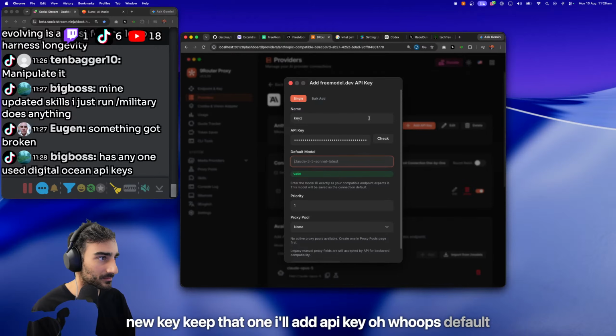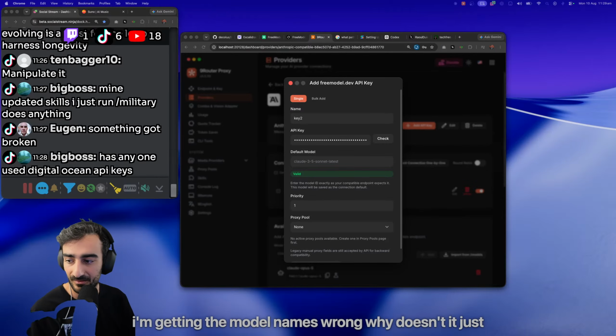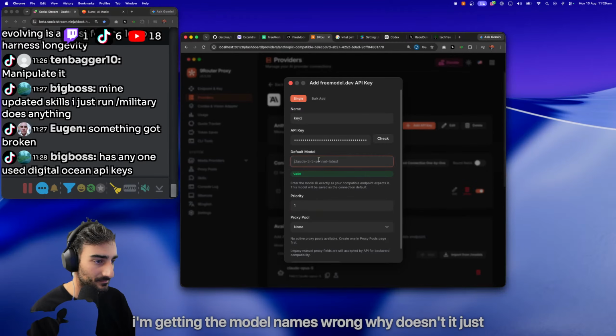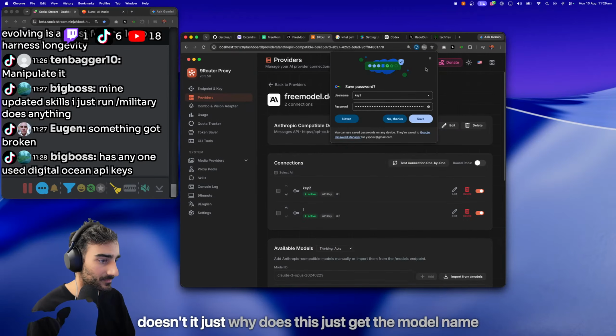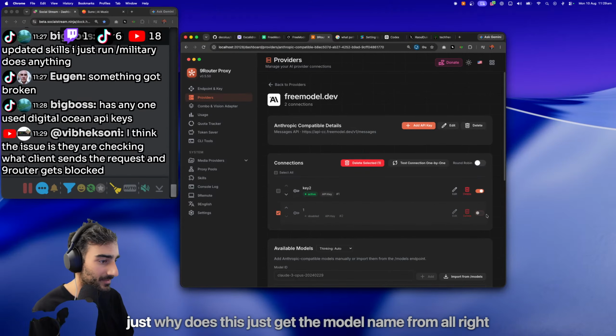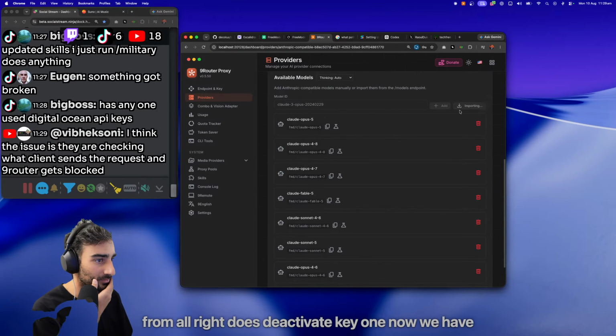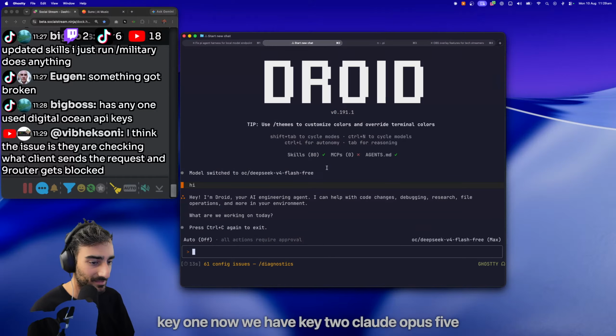Default model. Maybe I'm getting the model names wrong. Why doesn't it just get the model name from... Can I? All right, deactivate key 1. Now we have key 2. Claude Opus 5 should be there.